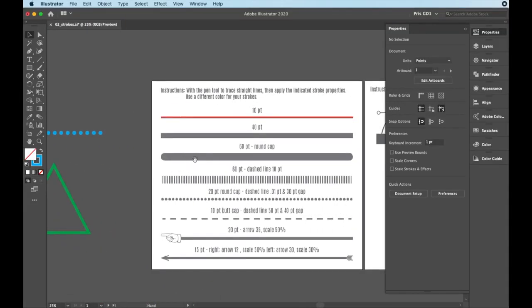So this is how you're going to experiment and practice with the lines. As you can see, it says here 40 points, and do you see that the cap is straight? Then this one is 60 points, and it's a round cap. These are dashed lines with different properties, with the size in points of the dash and the points for the gap, okay? Now, what about the arrows?